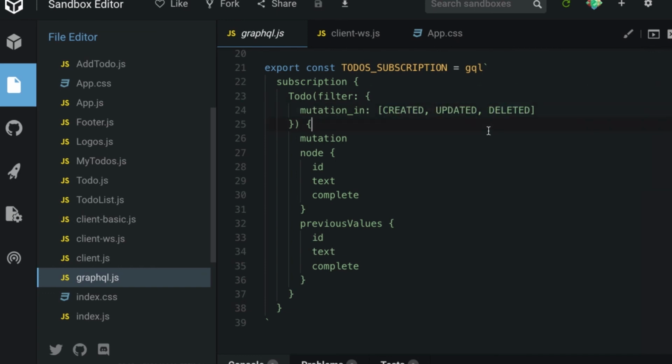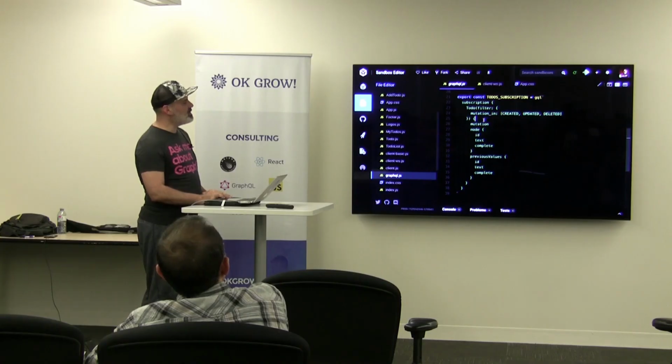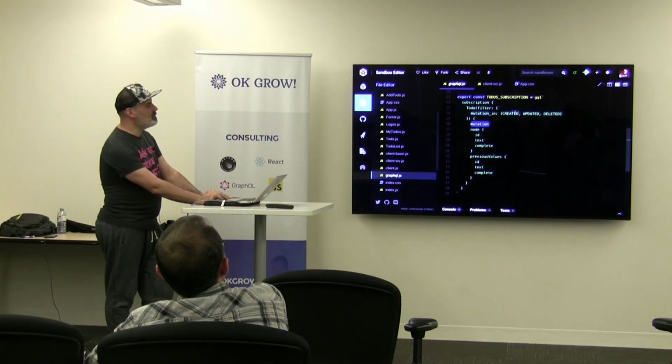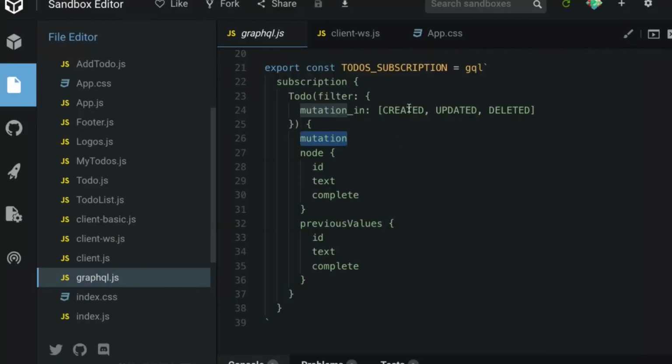So every time I create a to-do, update a to-do, or remove a to-do, I want to get a message. And you can specify exactly what information you want. So I want to know what the operation was. It will tell me which one of these it was. It will come into this field.